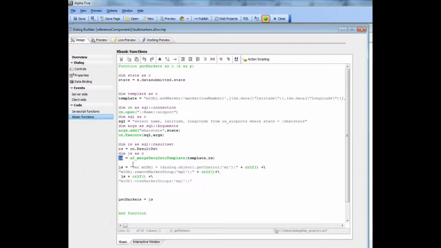Then we add in the method to get a pointer to the map object. We always need to do that before we can execute any of the methods of the map object. Then we remove any existing markers, which would be inside the marker group MG1. Then we execute the JavaScript to add all the markers. This is the JavaScript that adds the markers for all the states. And then we execute the command to view the marker group. This brings those markers that we've just placed into view.